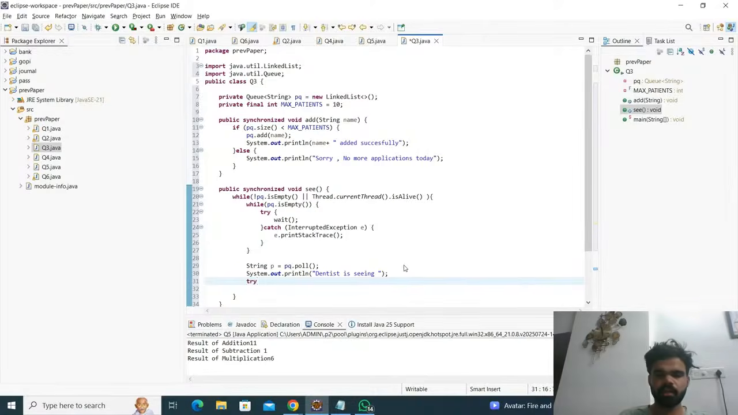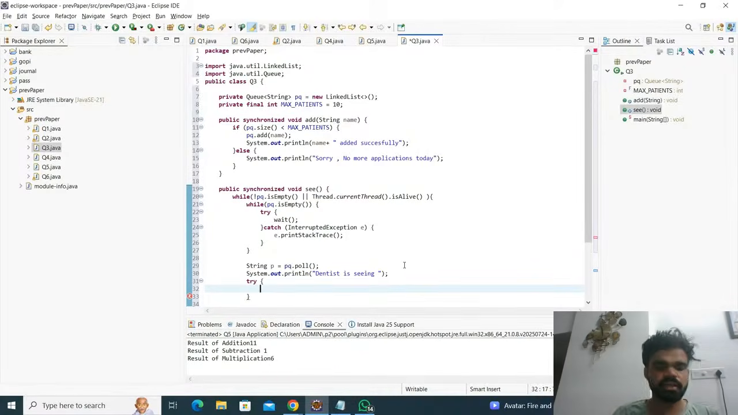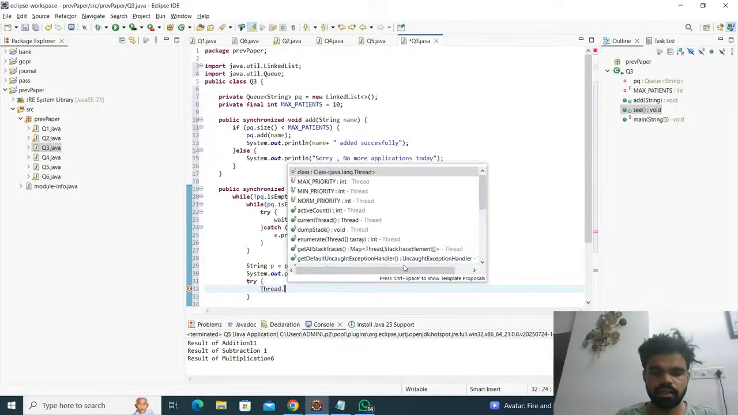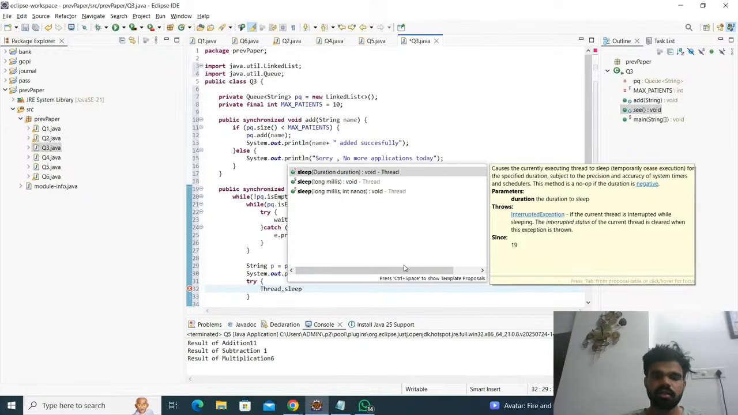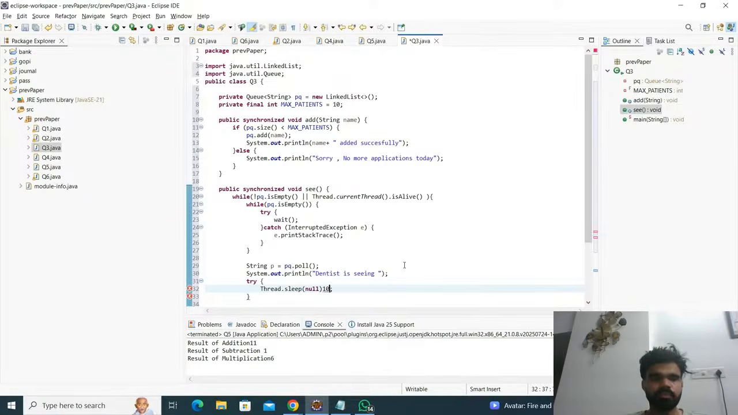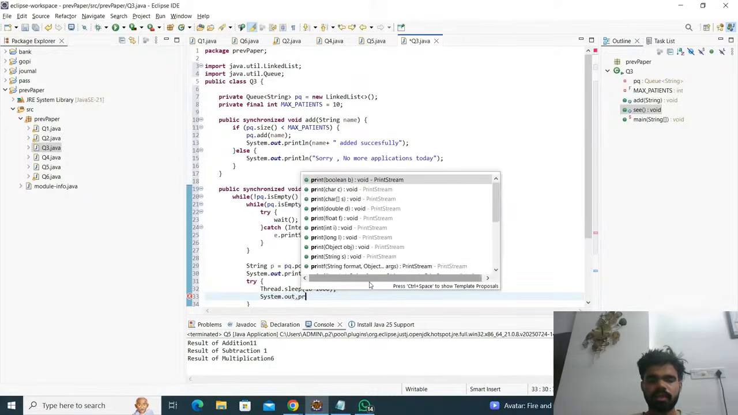Now I will write a try block. Try Thread dot sleep, 10 into 1000, as it will be in milliseconds, right? That's the reason. So a 10 minute consultation is simulated as 10 seconds. Okay. Now once it's done, System dot out dot println.